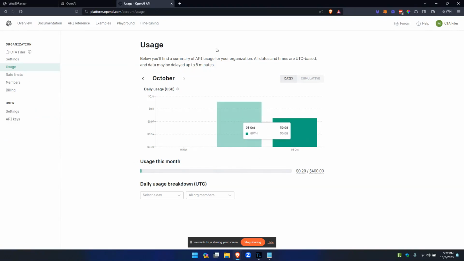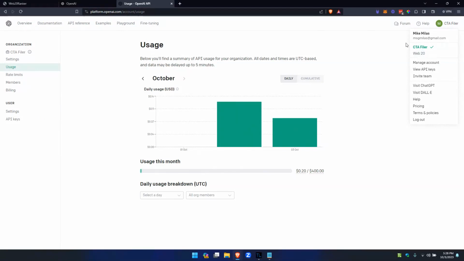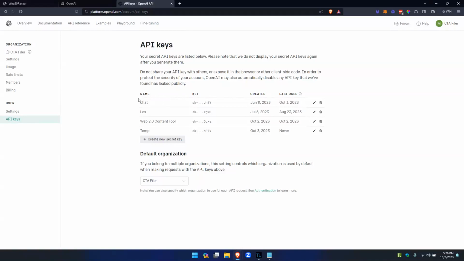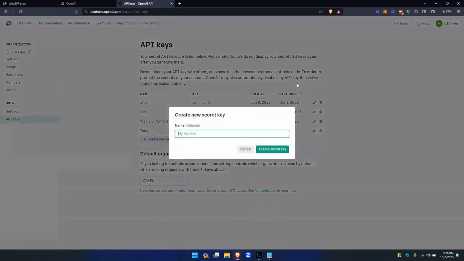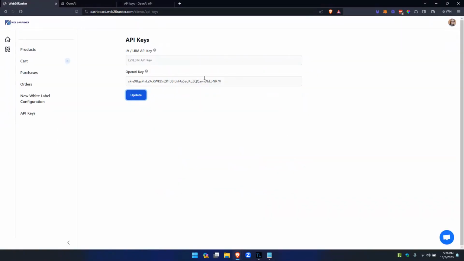Usage, you can see I barely used anything on this account this month, but you can definitely get millions of words for $40, $50, even less if you're using one of the other models. So I don't want to go too much into the OpenAI backend, but if you are not familiar, you do need to come here, openai.com, create an account, and then again, if you go up over here and go to your view API keys, you'll come over here and you'll be able to generate as many new API keys as you like, and then use that over here.